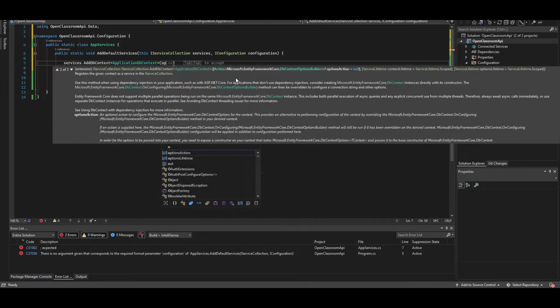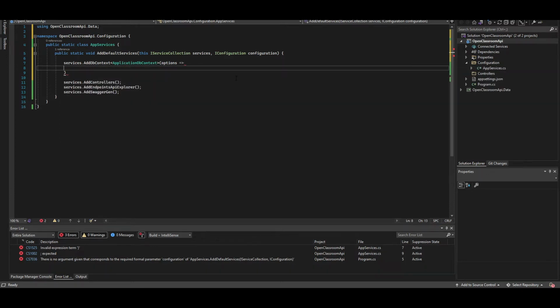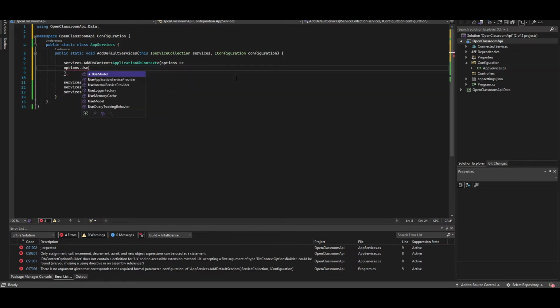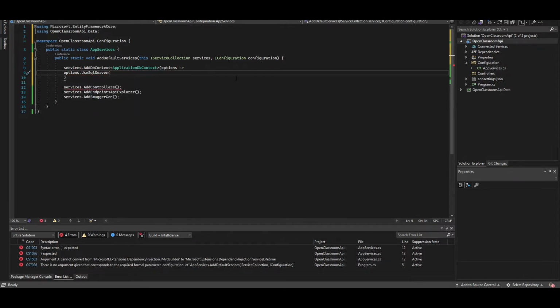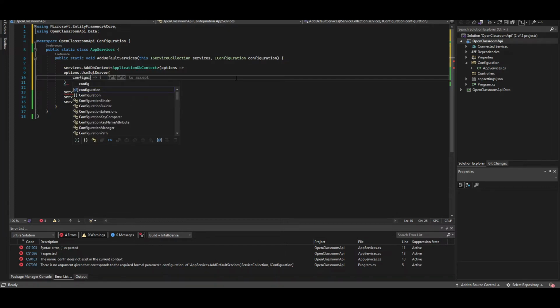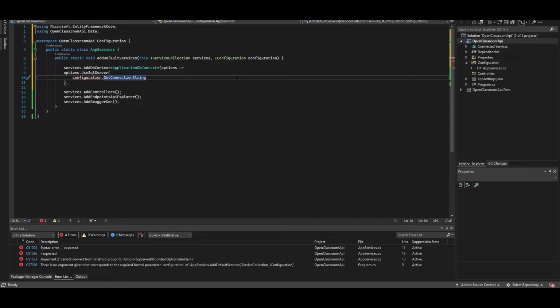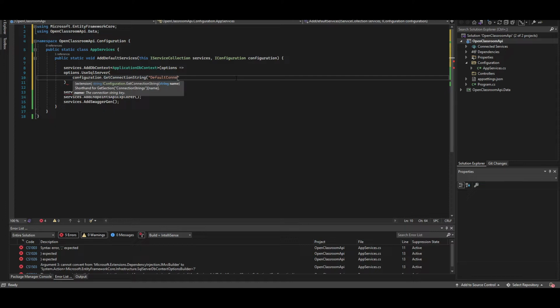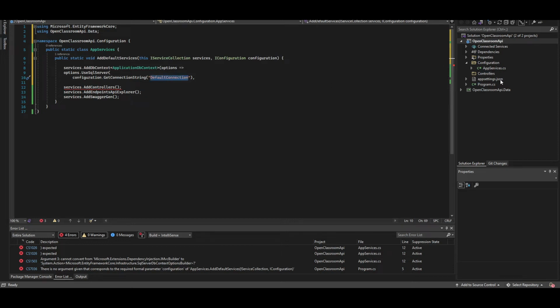Let's see, we take in options, and then we'll say options.UseSqlServer. Okay, that brings in Entity Framework Core. And then this is the configuration for the connection string. So configuration.GetConnectionString. So we're telling it where to grab the connection string to be able to connect to that database. DefaultConnection. And this default connection is going to be in our app settings, so we'll plug that in just a moment.